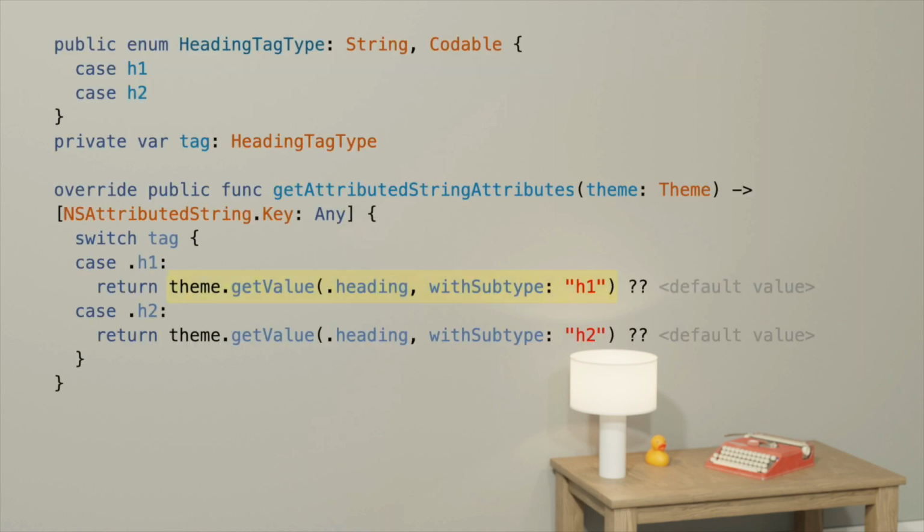If your node has multiple different ways it can look, similar to our heading node, you could use subtypes. In this case, use whatever internal logic you want in order to decide which subtype to fetch, and then use the getValueWithSubtype method to fetch the values from the theme.